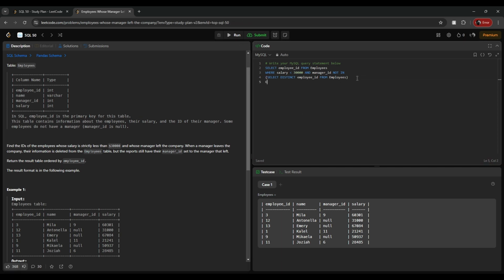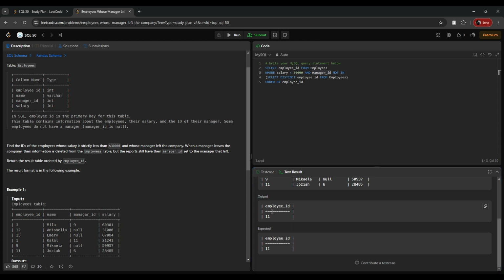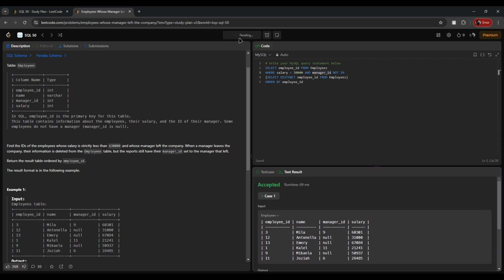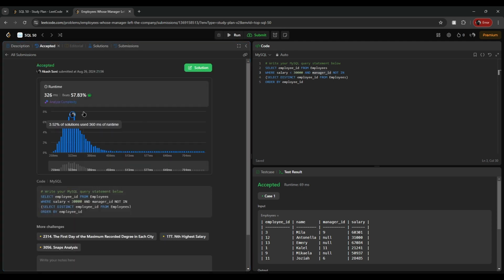So we can also write here order by employee ID. So we are getting the employee ID from employees whose salary is smaller than 30,000, and also the manager ID who is not in the employees table. So let's see what we are getting right now. Okay, so the answer is correct. Let's submit it. Okay, so the solution is accepted.